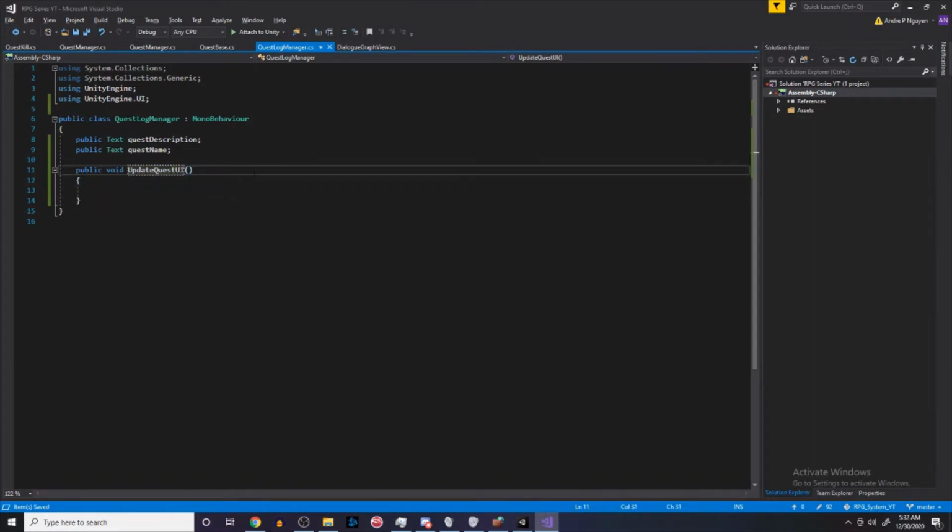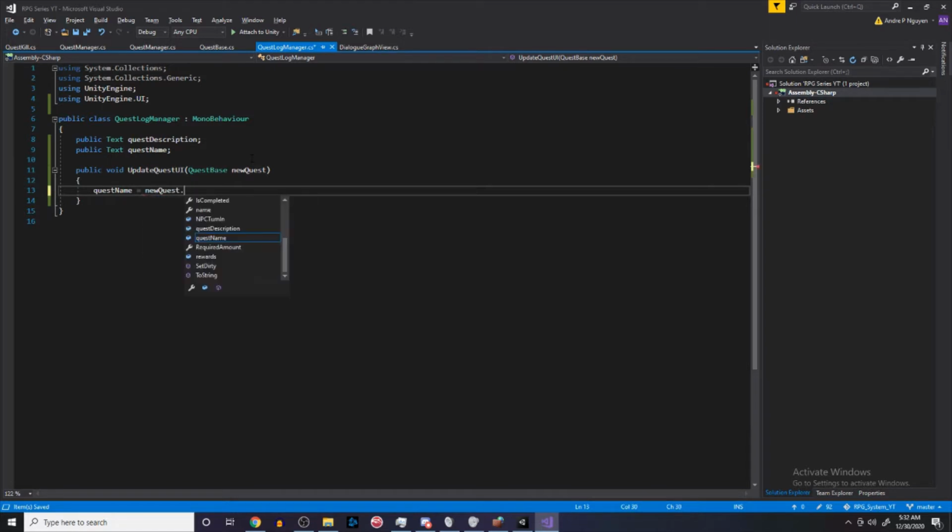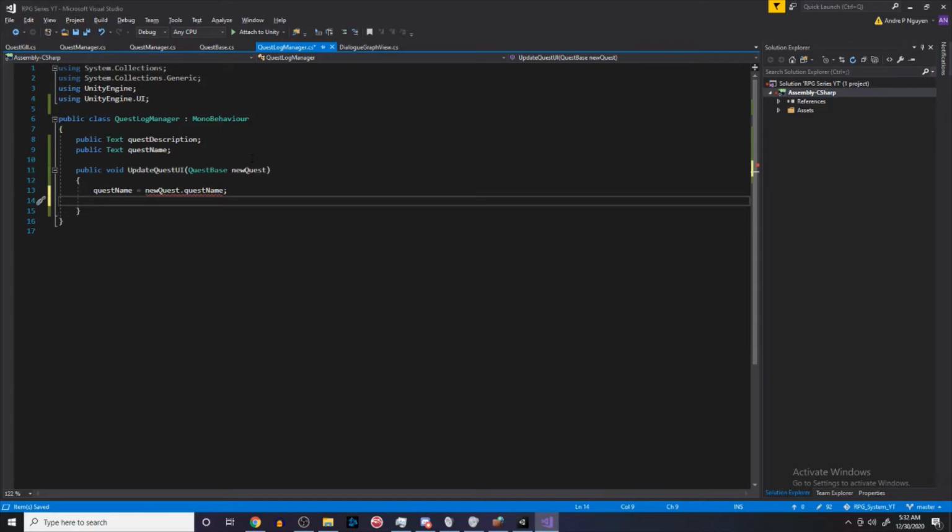And this is going to need a quest base. We'll call this new quest. Basically what's going to happen is we're going to change the quest name dot text based on the new quest dot quest name that gets thrown in, and quest description dot text is equal to new quest dot quest description.